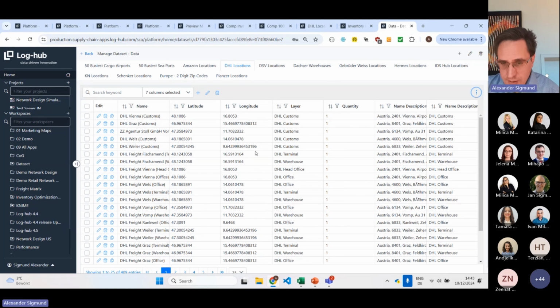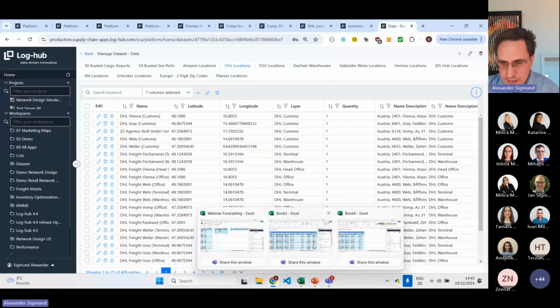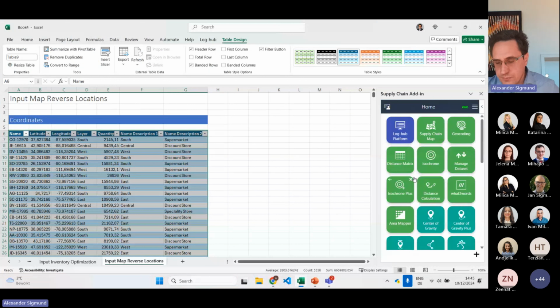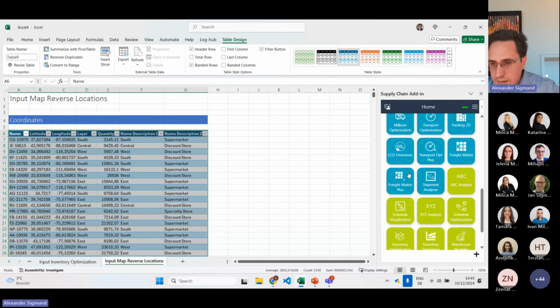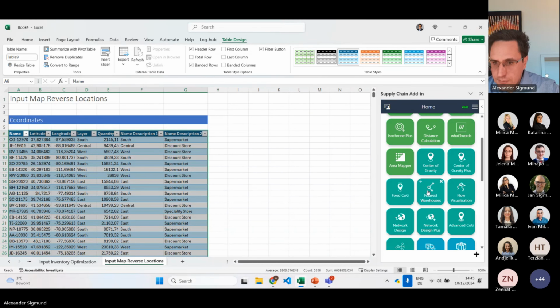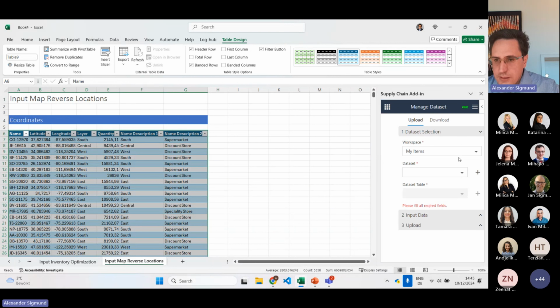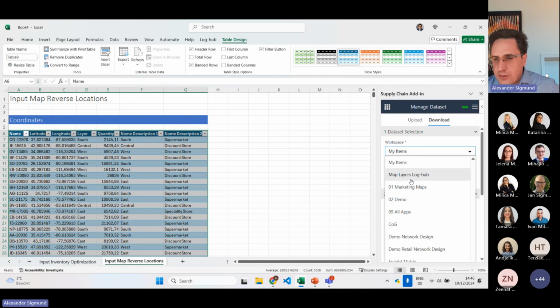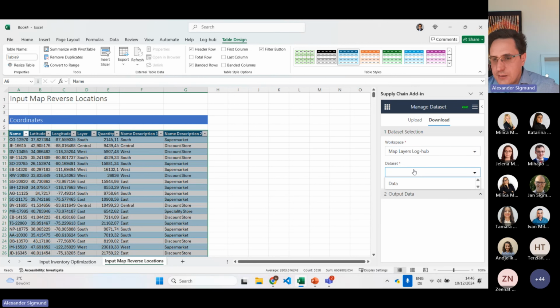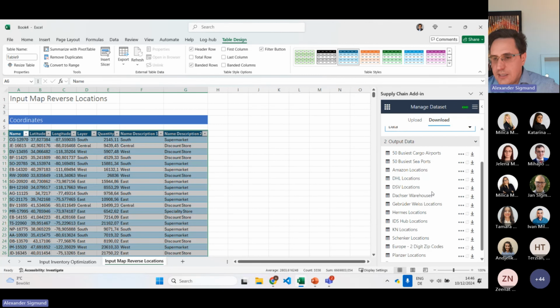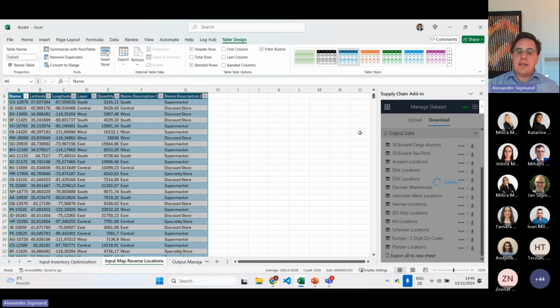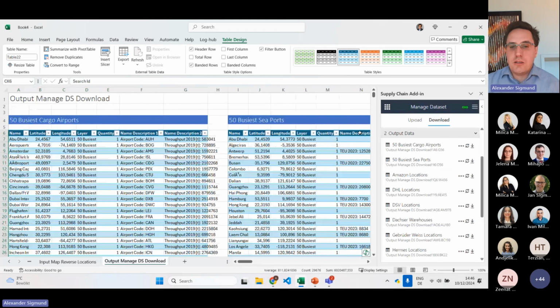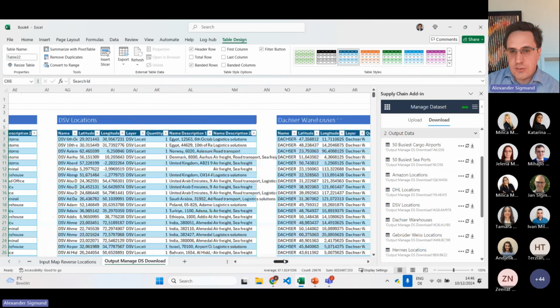This is one way. If you are already in the add-in itself, you can also go to the Manage Dataset app. Here it is, Manage Dataset app, and then we want to download something. Then you can select the lookup map layers. You can select the data, and there you directly see all the tables. So with one click, you can export directly all the data that we are using here, and now you have it here directly in Excel.